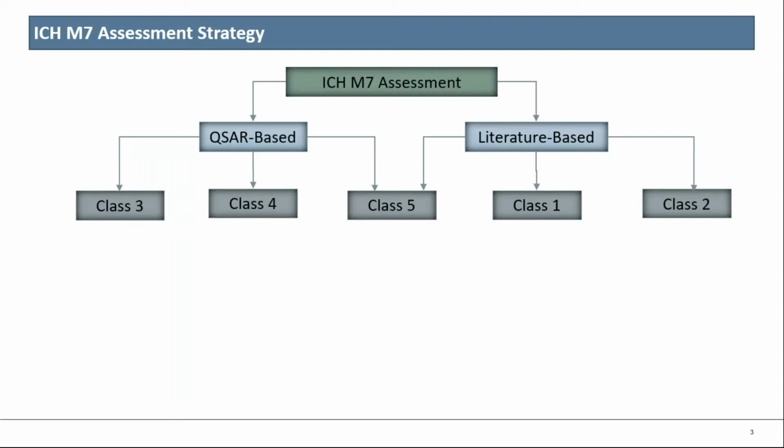Now, when you do a literature search, in most situations for impurities, you will probably end up with no data. And that's exactly where you go with another approach, that's quantitative structure activity relationship. As per ICH M7, typically QSAR is to be done using two complementary tools, one statistical based and the other expert knowledge based. And this should be followed by an expert review that will end up classifying the impurity into either class 3, 4, or 5.